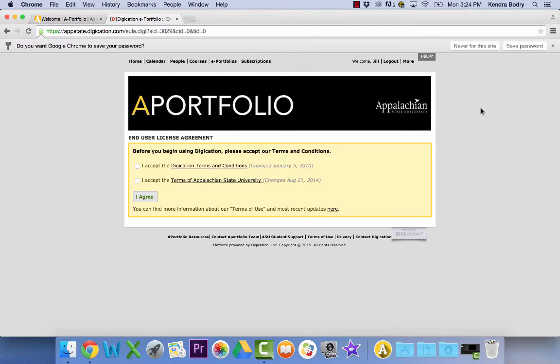Please note, if this is your first time accessing the Aportfolio site, you will need to accept the terms and conditions. You are required to agree to both the Digication Terms of Service and the AppState Computer Use Policy. It is always recommended that you read the Terms of Service before you check I agree. The bottom line is, you are the owner of everything you post on your Aportfolio, and you are responsible for honoring our academic integrity code, as well as being mindful of copyright and citation requirements when you reference or reproduce the works of others. After reading the terms and conditions, select I accept and I agree.